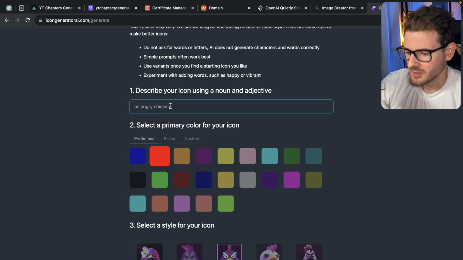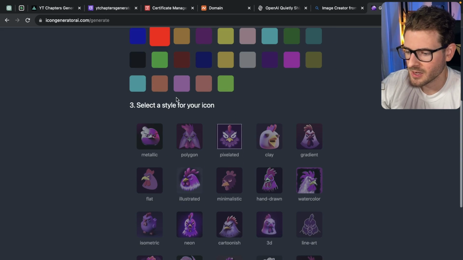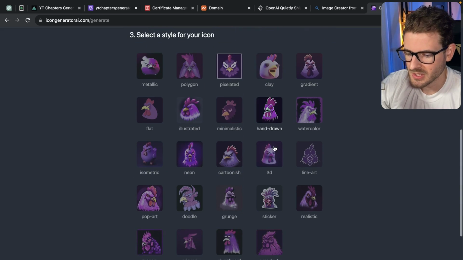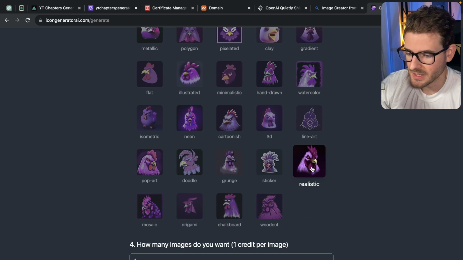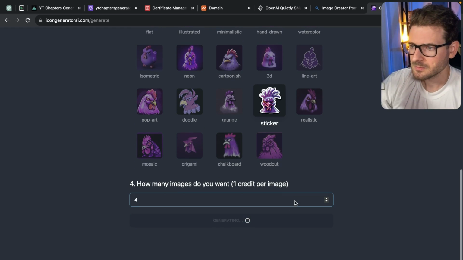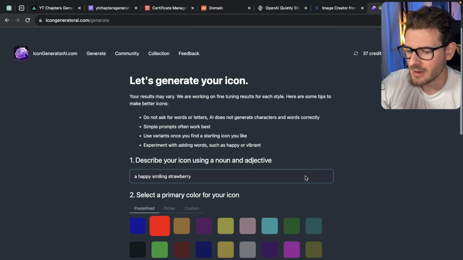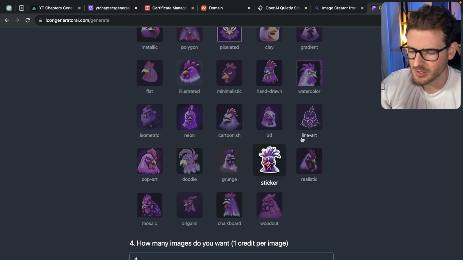Okay, so let's just go ahead and make a quick icon here. Let's say a happy strawberry. Maybe even put smiling strawberry. Okay, and we're going to go down here. We're going to select red. And we're also going to select, let's do realistic. Or let's do sticker here. We'll do sticker. And I'll say generate me 4 of these. Okay, so this is using the DALL-E 2 API behind the scenes. This is my own little side project, icon generator AI.com. Go check it out if you want to play around with generating stickers or icons or whatever.